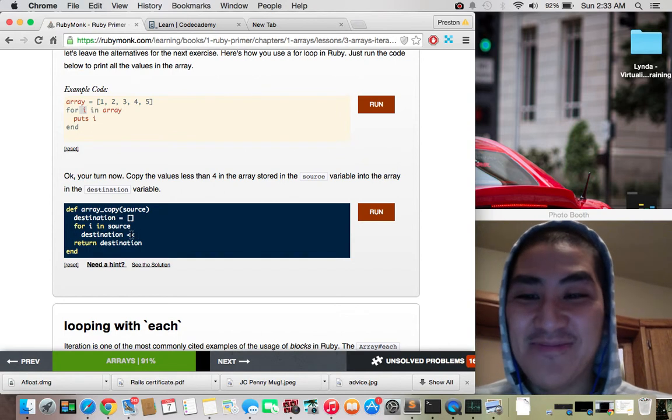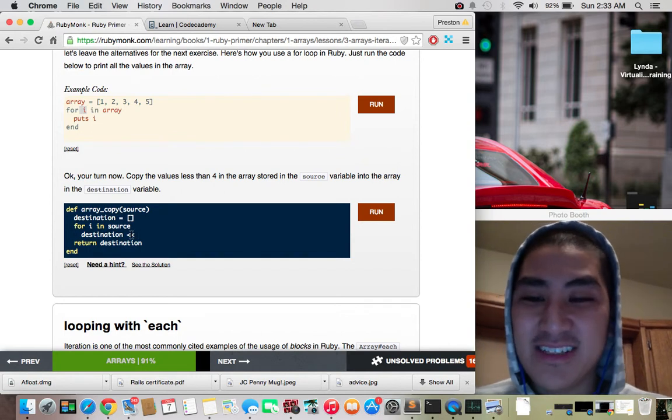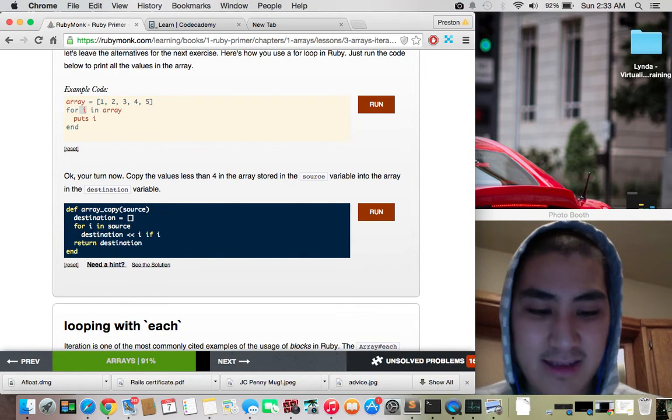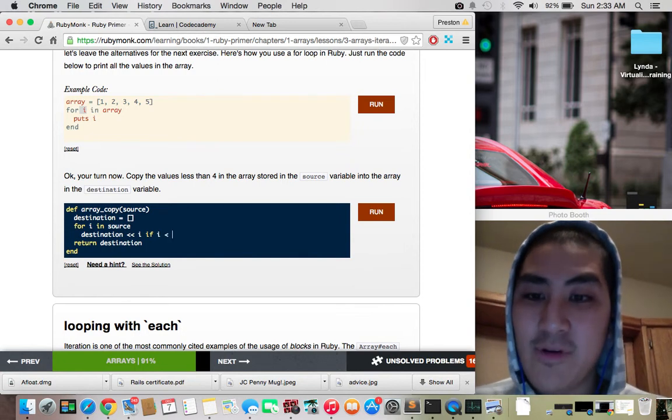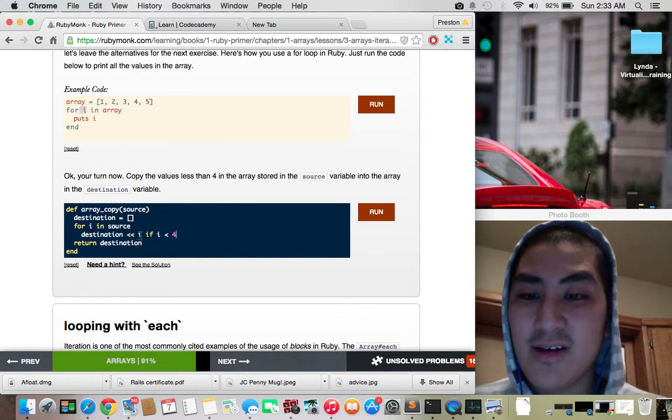Alright, okay, we're going to push an i, but only if i is less than 4. Okay, so you get it, we're only going to push in the i elements only if the value is less than 4.